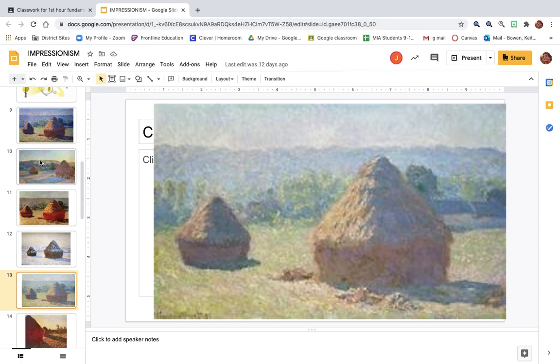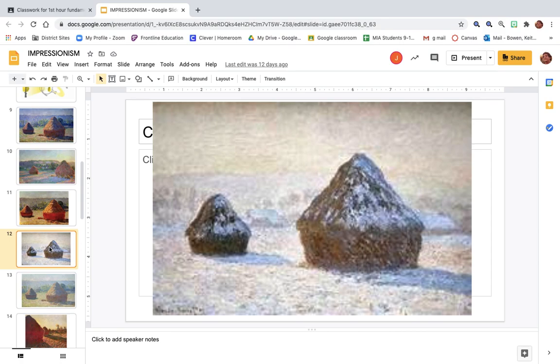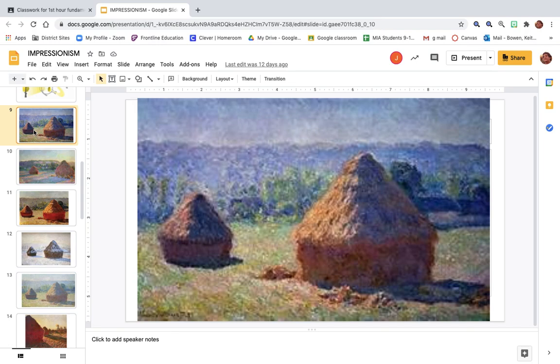So if he's painting a haystack in the midday, and then he's painting it in wintertime, the light is completely different. So an Impressionist considers this painting a different image than the painting that we saw here or here. It's a different painting because the light is different. It's a different object because it's different. And that's kind of the premise that they come by.